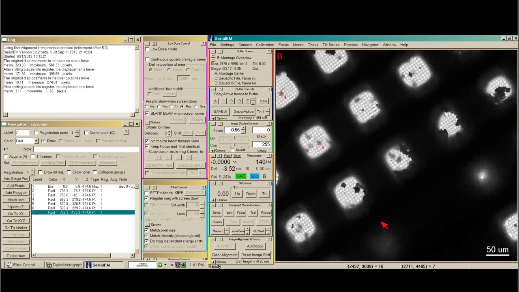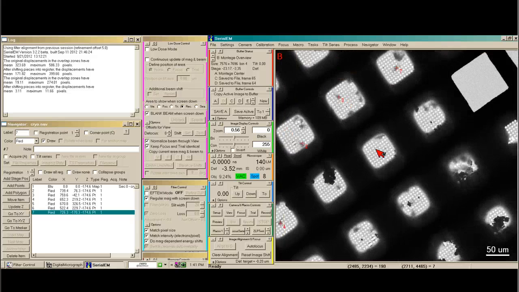Now I want to go to an area of the grid that is pretty clean, somewhere near the center, and is a place that doesn't have sample rips in the carbon or big giant chunks of ice contamination, so that I can do eucentricity and set up my low dose. So I just select that area by clicking on the map and then say go to marker.